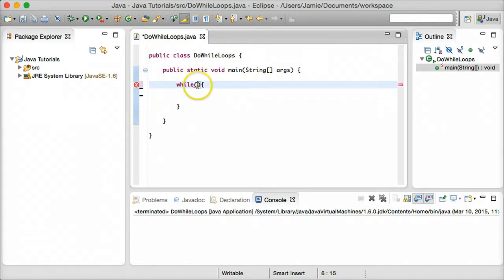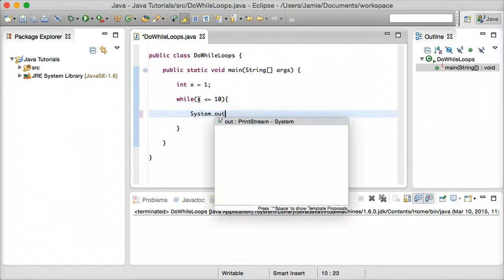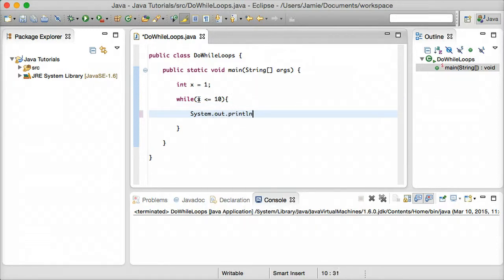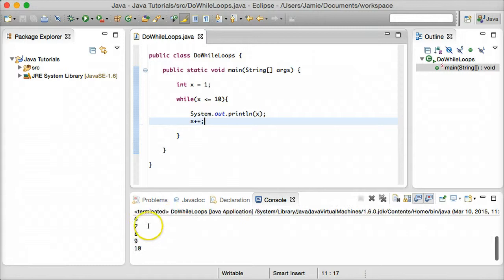So let's say, for example, with our while loop, we had an integer variable called x, and that's set equal to 1. If we were to say while x is less than or equal to 10, and then print the value of x, and then add 1 to x so that we can meet this condition to stop the loop, you'll notice down in our console that we get the values 1 through 10.